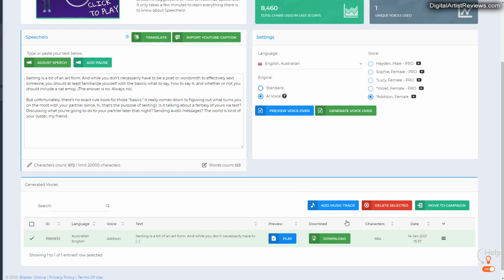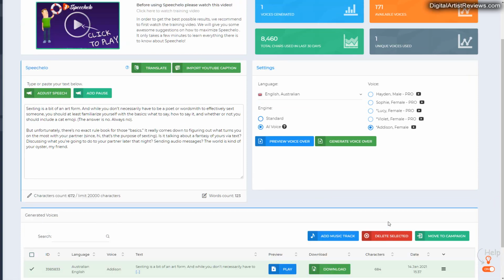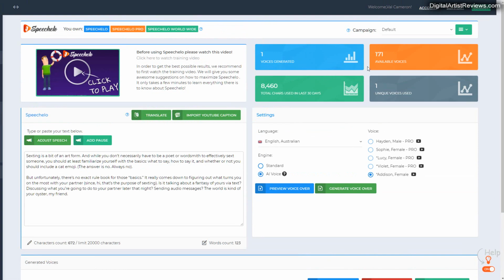So as you can hear, it sounds really, really amazing. We can also download this audio here, right? The package I'm looking at has 171 voices available, and I think 24, 25 countries or something like that. But the most shocking thing is this is a one-time fee software. You just pay once and you get all of this, right?